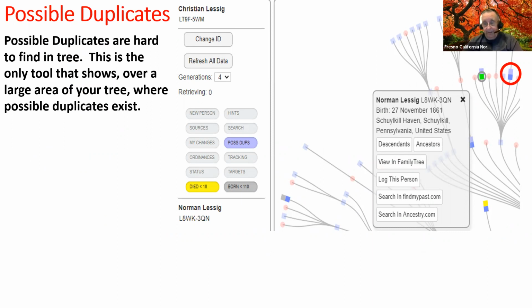There's one screen in the pedigree view, the standard, your traditional pedigree, that you would be able to see if people marked if they have possible duplicates. But there's no way to have a big expansive view of either your pedigree or descendancy and turn on possible duplicates and see where they all are.